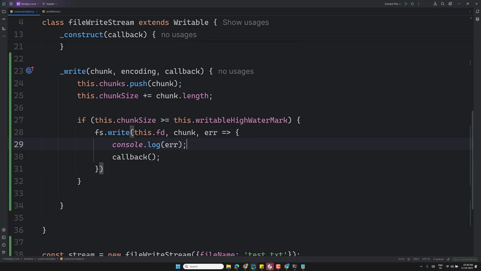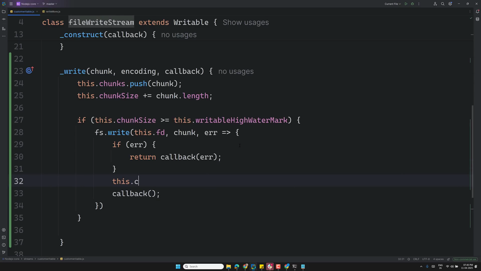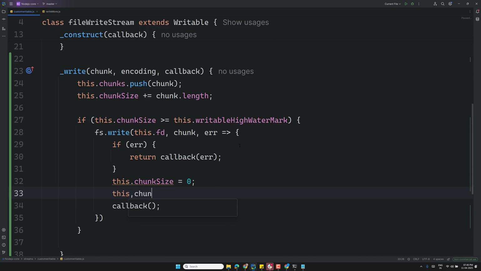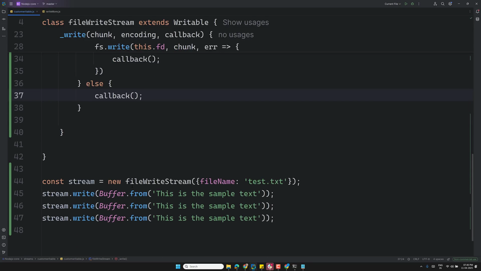So here, if there is an error, then I will return callback of error. I will pass the error so that it will throw the error. Otherwise, I will make the chunk size 0, and I will make this.chunks an empty array, and the callback we will call. And if it is not happening, we will just store it in the chunks and call the callback. So we are not writing into the file; whenever the data reaches the mark, we will write it in the file.